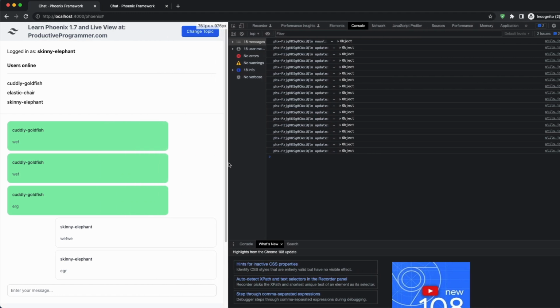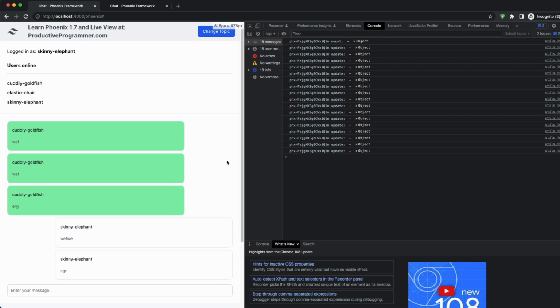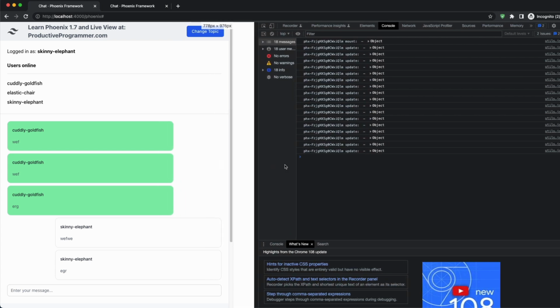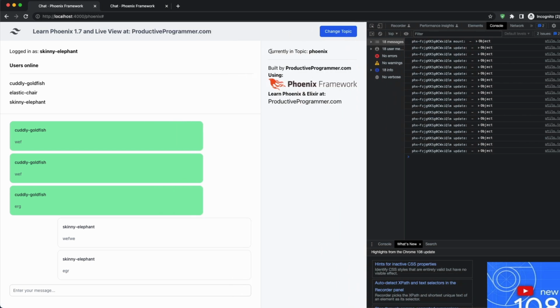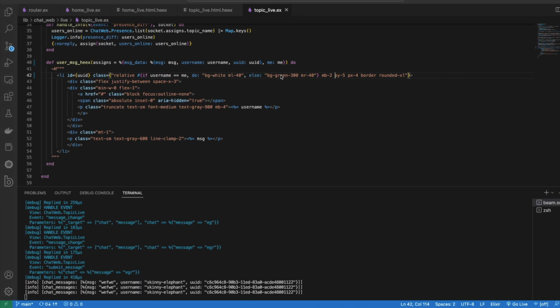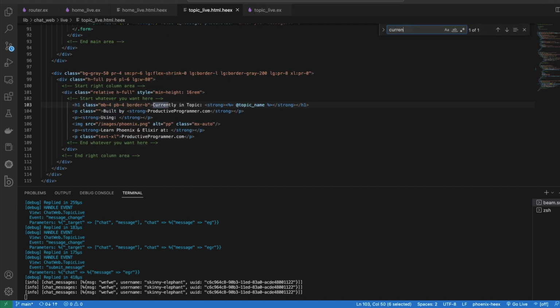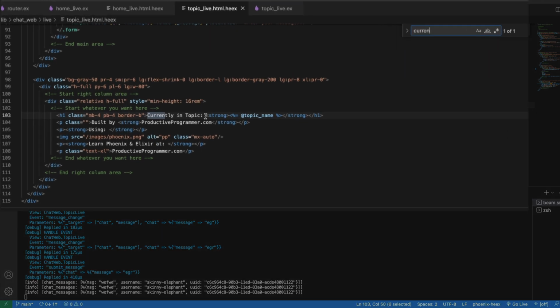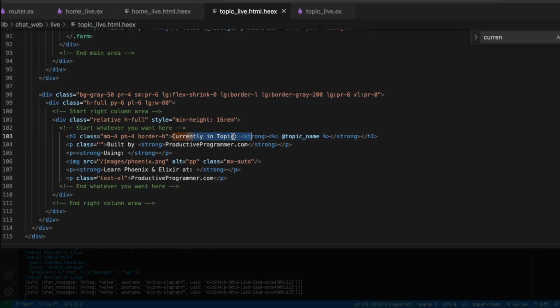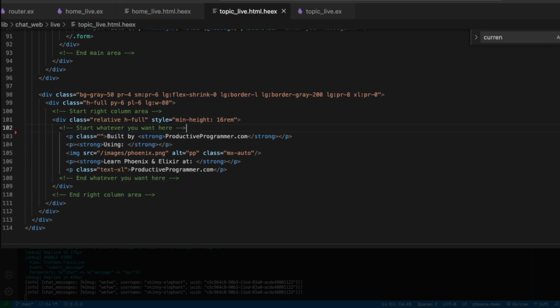It really looks pretty good. The one thing I guess that's the biggest problem is that if you get smaller, it removes this "currently in topic". So what we could do is refactor our code to move that to a new spot. Let's just take this and put it somewhere else, and I'll get rid of this.